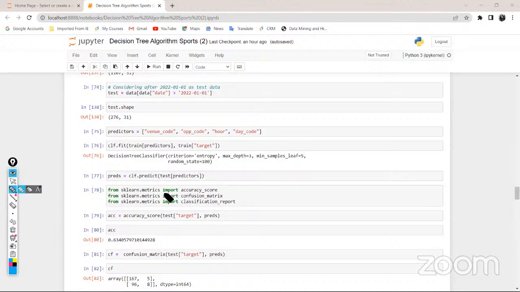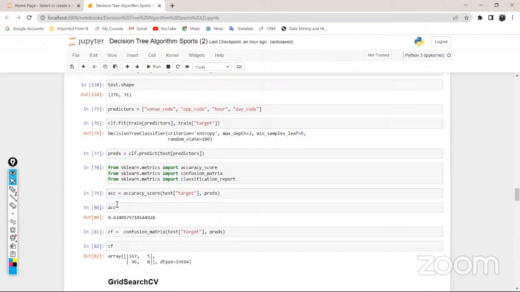From sklearn.metrics, I'm importing my accuracy score and confusion matrix, with true positive, true negative, false positive, false negative, also called a cross tab. You perform a cross tab to find your confusion matrix. I'm importing my classification report as well over here. I'm saying use your accuracy score on the testing data target and give me the predicted value. The value which you get is stored in accuracy. When I run this, I am getting an accuracy of 63%.